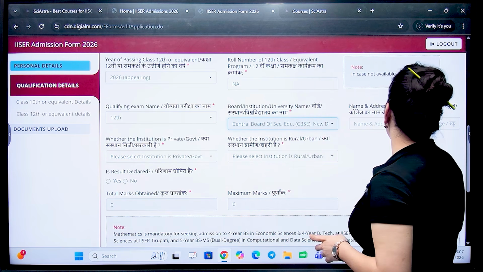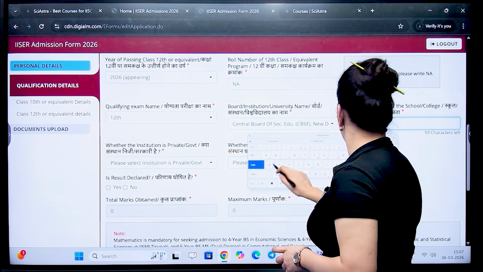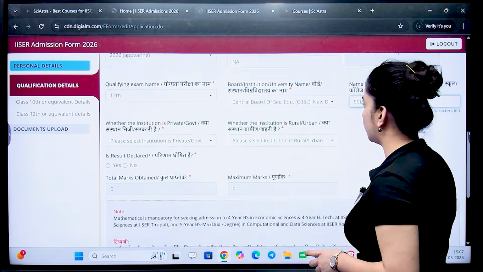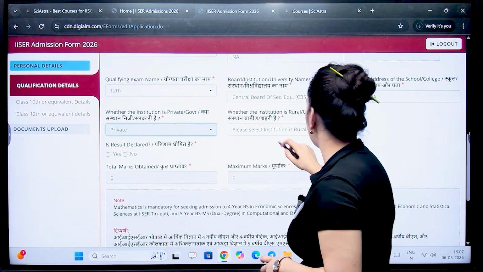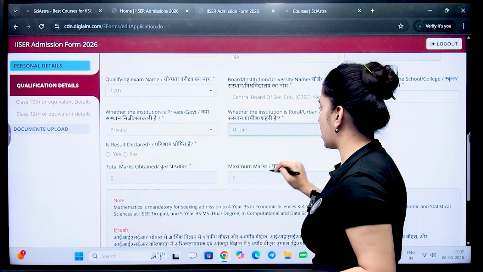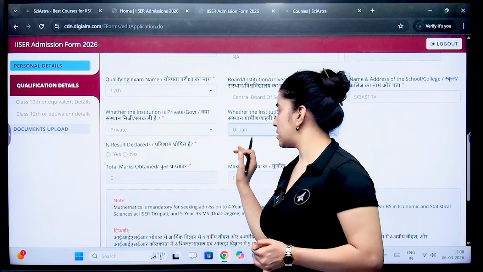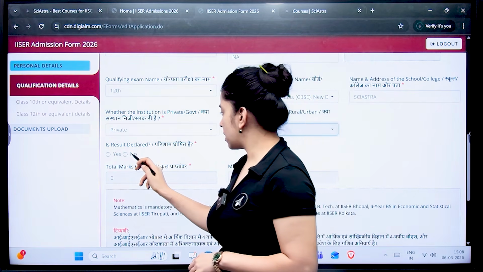Okay. Name of the school, I'll again just write Sayastra here. Okay. And whether the institution is private or government, I'll write private. Whether the institution is in rural area or urban area, so I am writing urban. If your institution is in rural area, you'll write rural. Okay. If the result is declared no.